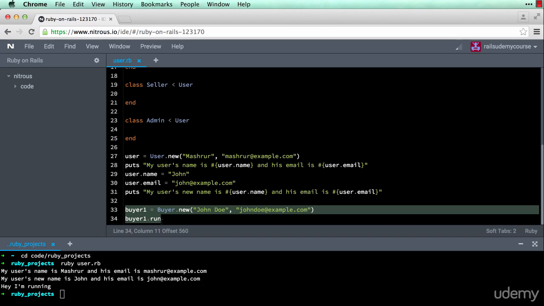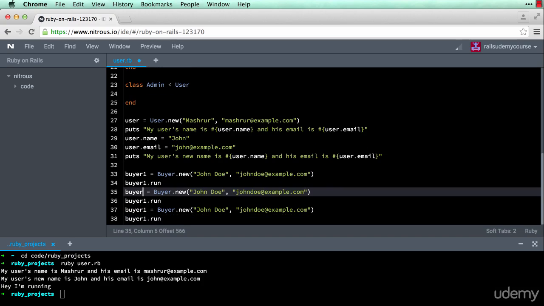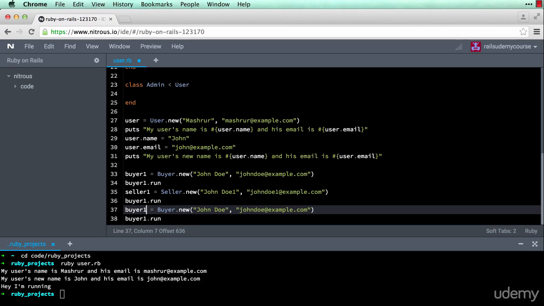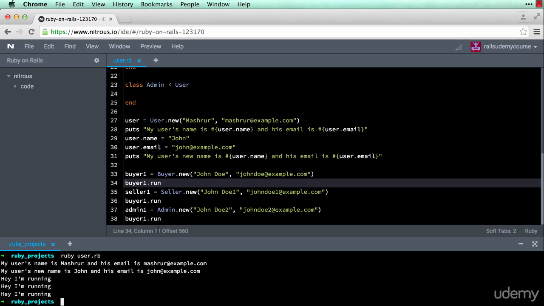First, I will create two more buyers. So I'll paste it twice. I'll make this seller1 equals seller.new John Doe 1 John Doe 1, and over here I'll say admin1 equals admin.new John Doe 2 John Doe 2. Okay, now all three are going to run. If I run it the first time, it says, hey, I'm running 3 times.